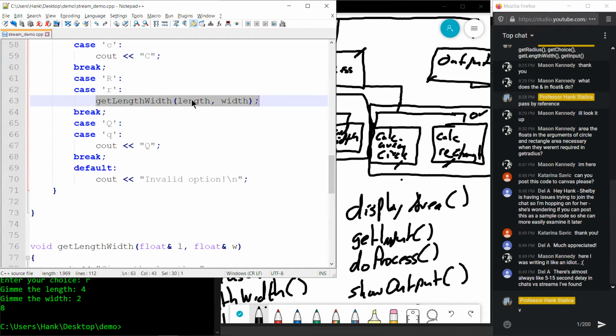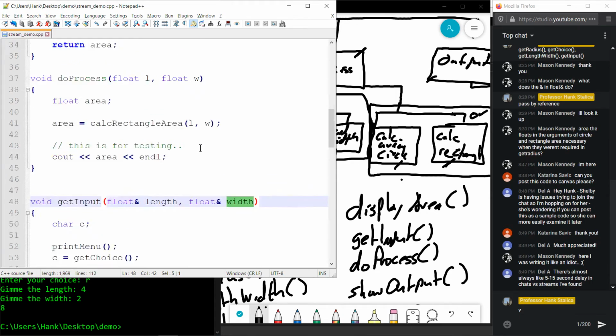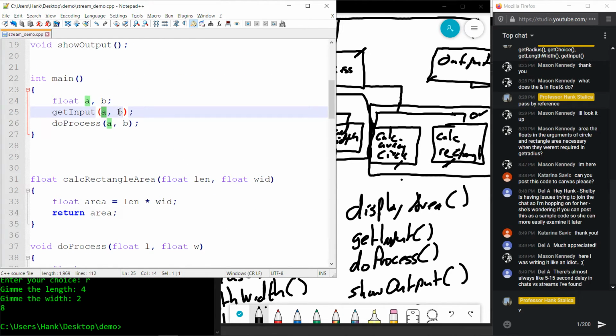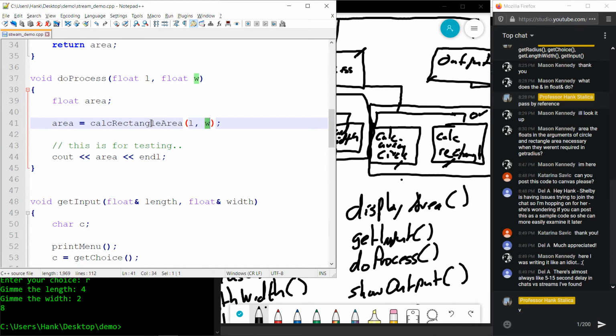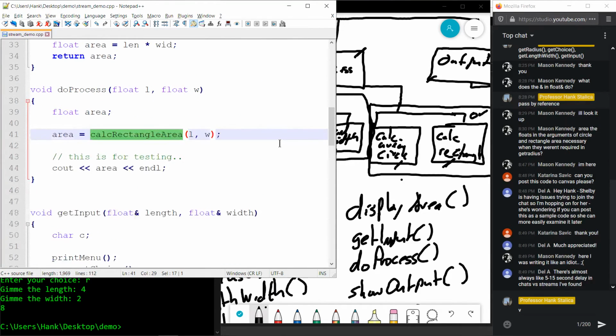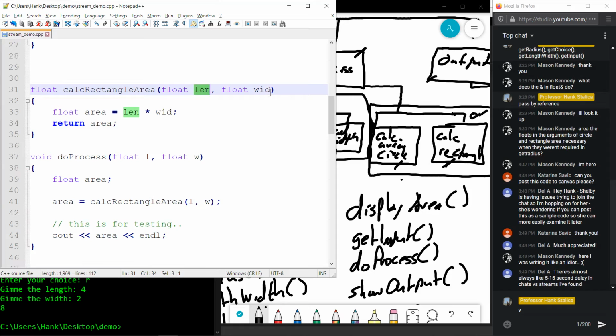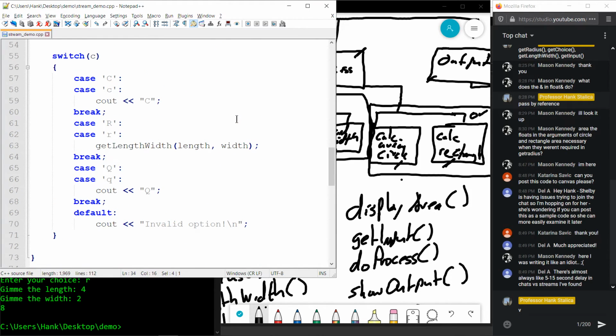Okay, so the 4 went in there, the 2 went in there, but since those themselves were passed by reference, that means that the 4 and the 2 went into A and B. Right, so then do process happens. We pass the 4 and the 2 by copy. So the 4 got into the L, the 2 got into the W. Right, so then those both got passed to calc rectangle area. So calc rectangle area, where are you, definition? There it is. So the 4 is in here, the 2 is in here. So 4 times 2 is 8. 8 went into area, return area. So the 8 got returned. We'll go back from where we came. Oops, where did we come from?